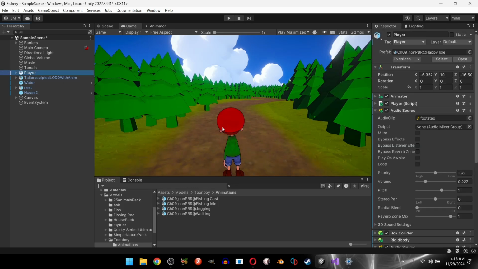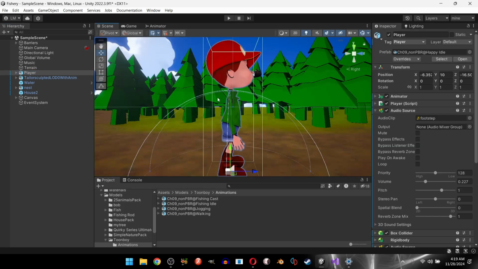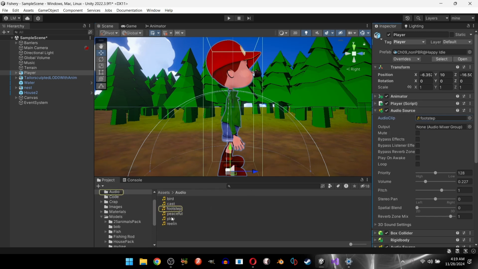So on the player character here, we have this audio source and the footstep sound, which is right here. You just drag your sound into there, and set the volume and all that.